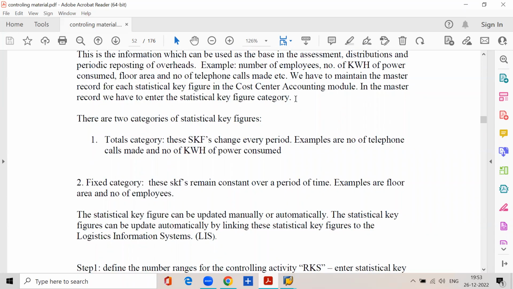So in every statistical key figure master record, we have to maintain the key figure category. There are two categories. Number one, totals category. These SKFs change every period. Examples are number of telephone calls made and number of kilowatt hours of power consumed. So the number of telephone calls made and quantity of power consumed changes every month depending upon the volume of activities in the cost center. Normally, every month the volume of activities may change, right? In that case, these statistical key figures are called totals category.